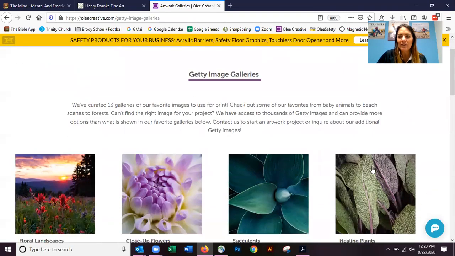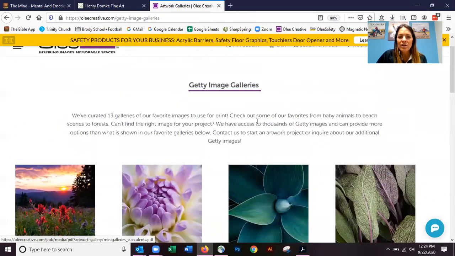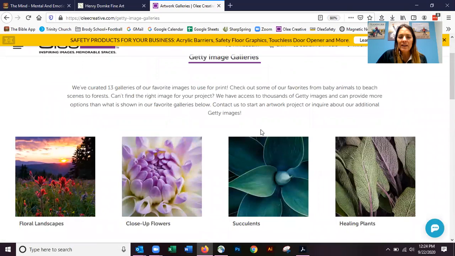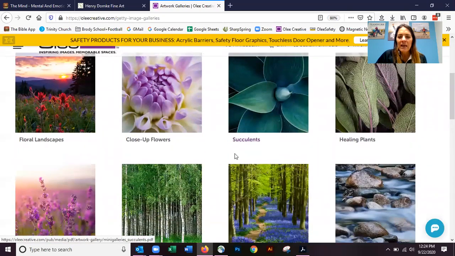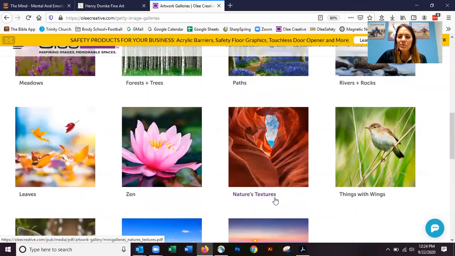So you can find the artwork options, the image options there as well. These are our mini galleries, our Getty curated mini galleries. There are several biophilic type galleries in here, and there are 25 images within each one of these mini galleries.